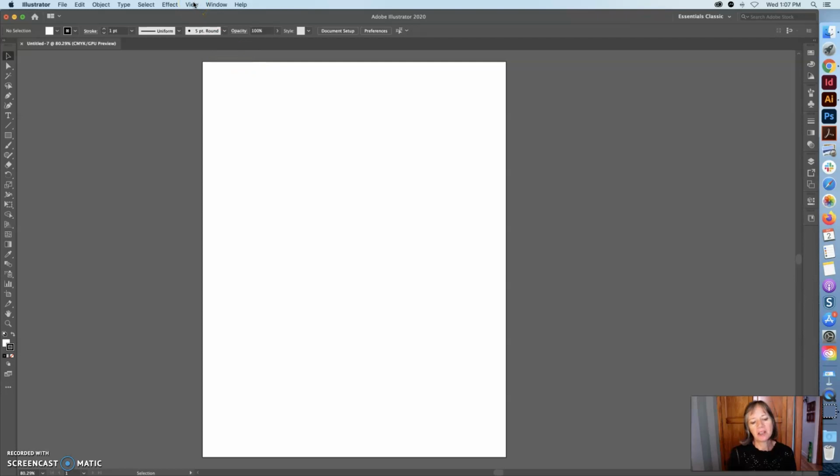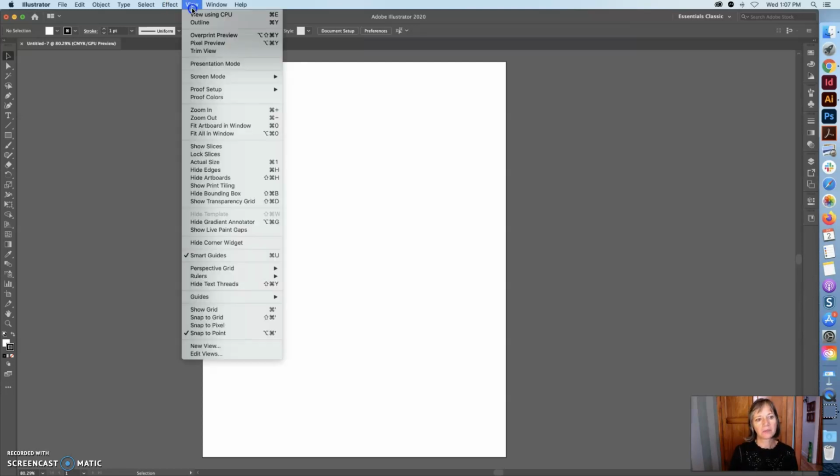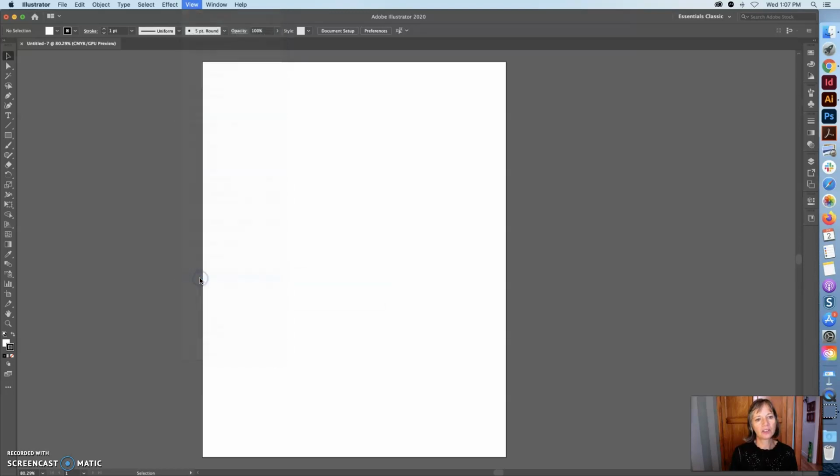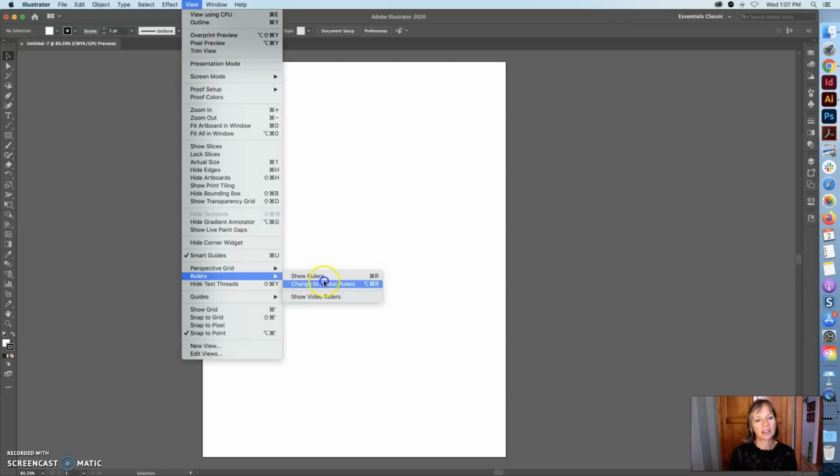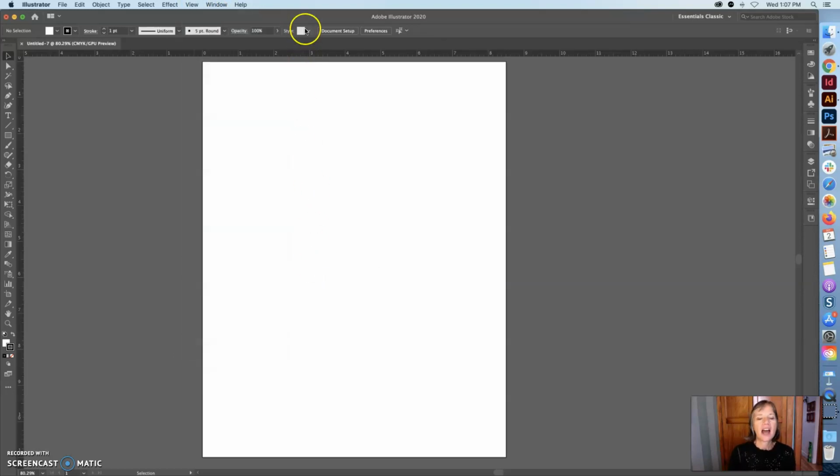View is what's happening with your screen, where if you're zooming in or out, and guidelines are under view. And I like to show my rulers. So I'm coming in here to show rulers. I didn't click it enough. Let's go back again. Show rulers. And so when I'm in rulers, I can pull down guidelines. So I can pull them from the left or the right.